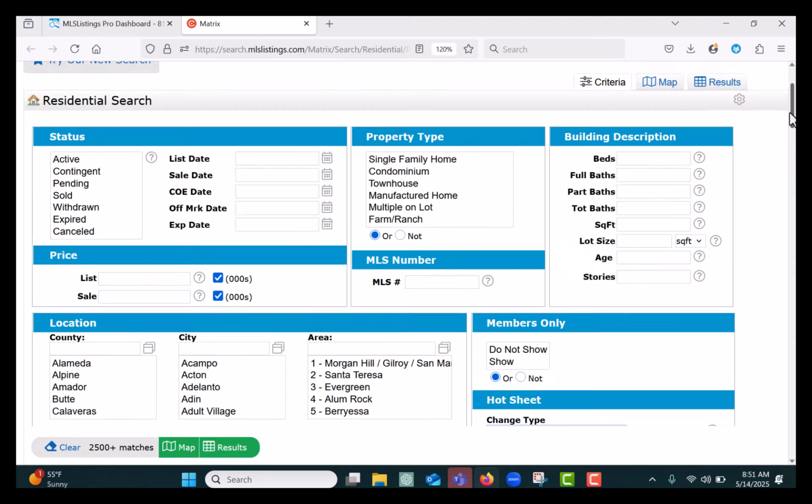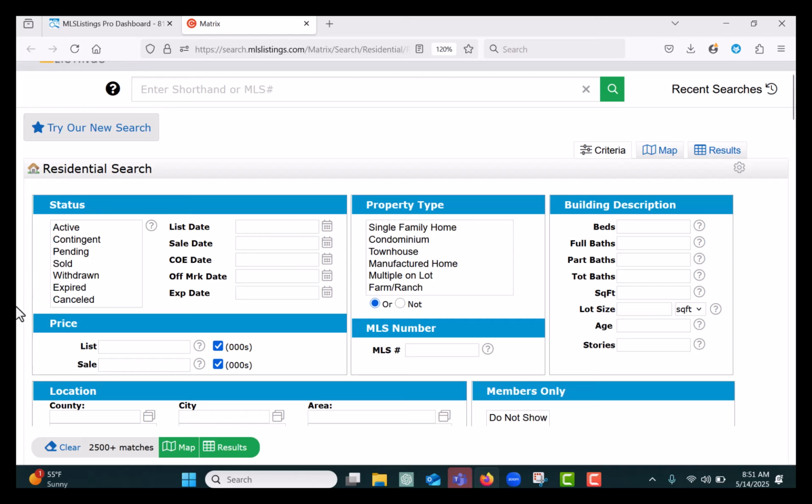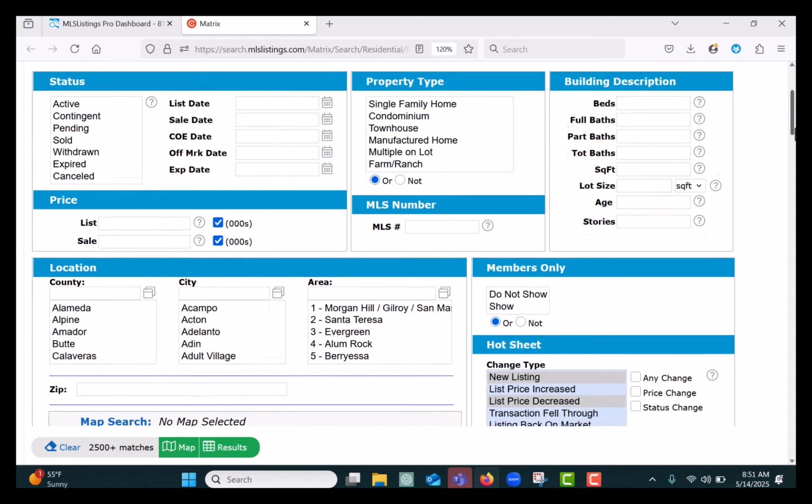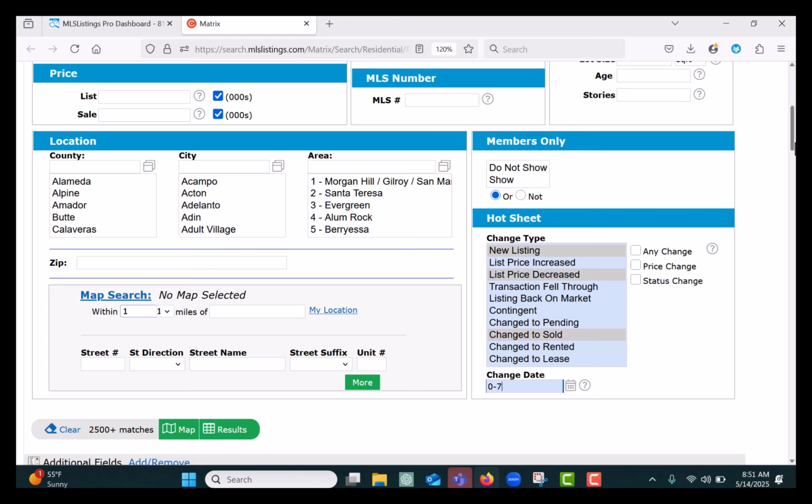Now up top here, I don't want to put anything in the status. I'm going to leave that blank, because if I put active, then I'm only getting status changes that were in the active category. Maybe I want any listing that's active, contingent, pending, any kind of thing where they've changed the status, or a new listing. So I'm just going to leave that portion blank as long as we have our hot sheet filled out with what we want right there.